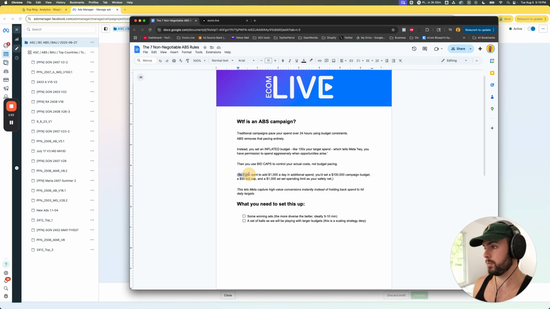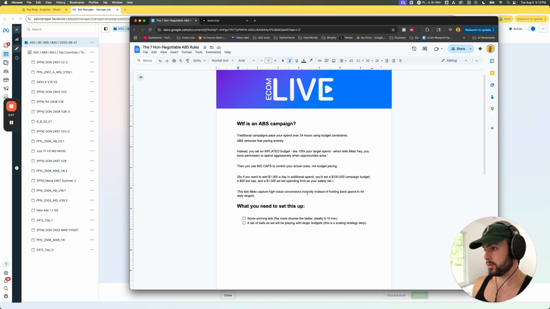So here's an example. If we want to add $1,000 of additional spend, we would essentially be setting around 100x that as the campaign budget. So about $100,000 as the campaign budget. We'd be setting a bid cap, which we'll talk about how to identify and set and manipulate to find the right one. And then we'd be setting an ad spend limit as the safety net, right? So essentially, what you're trying to spend additionally in a day, we're going to be setting as the ad set spending limit. We're going to have an inflated budget, and we're going to be playing around with bids. This lets Meta capture high value conversions instantly instead of holding back spend to hit daily targets.